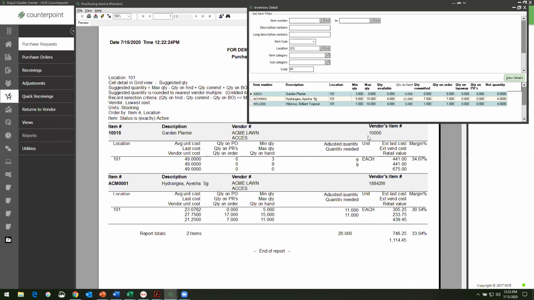Okay, and just to get to our max quantity of 9 from 0, Counterpoint is suggesting we purchase 9 of them. For our Aisha hydrangea, our current quantity available is 4, which is less than our min quantity. Okay, and Counterpoint suggests 11 to get us to our max quantity of 15.